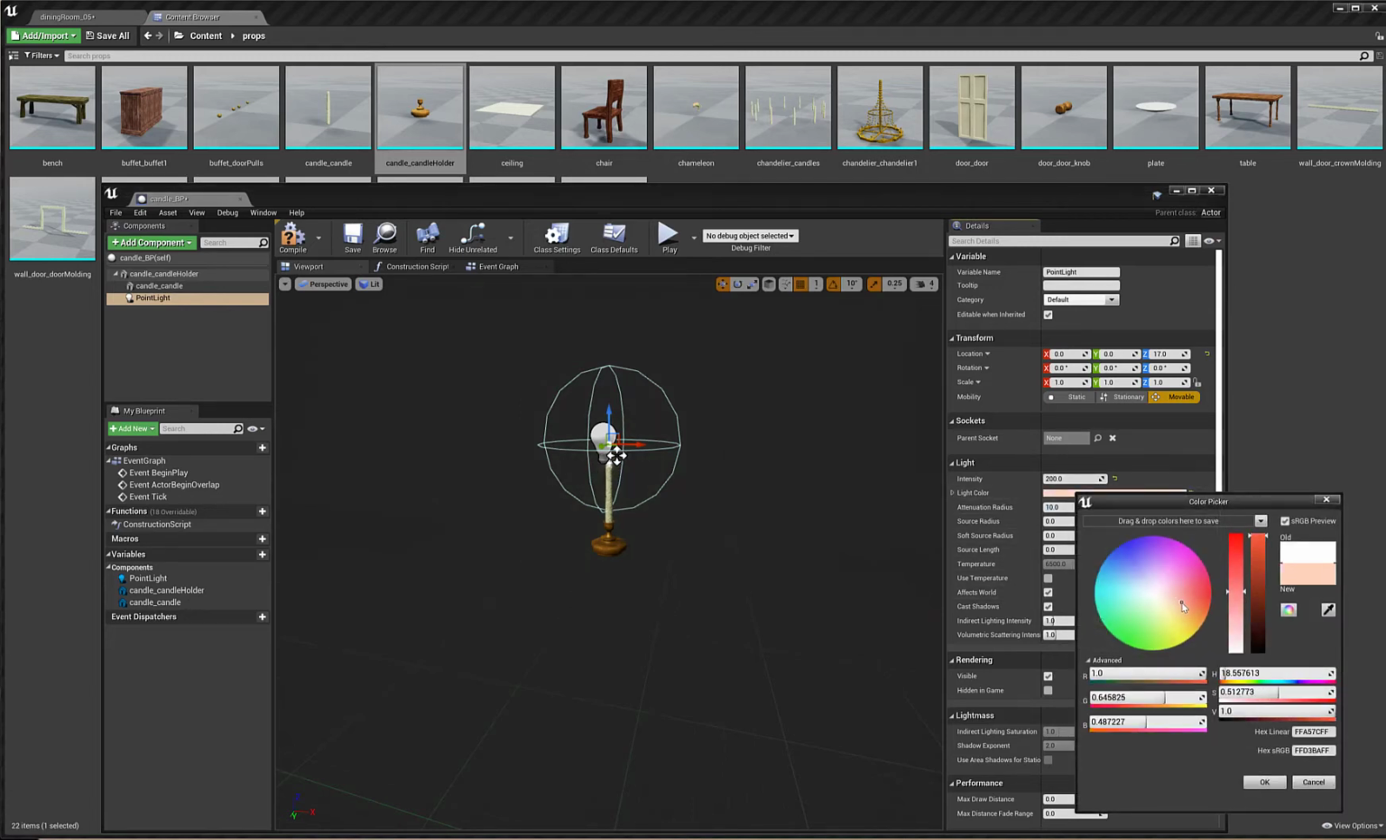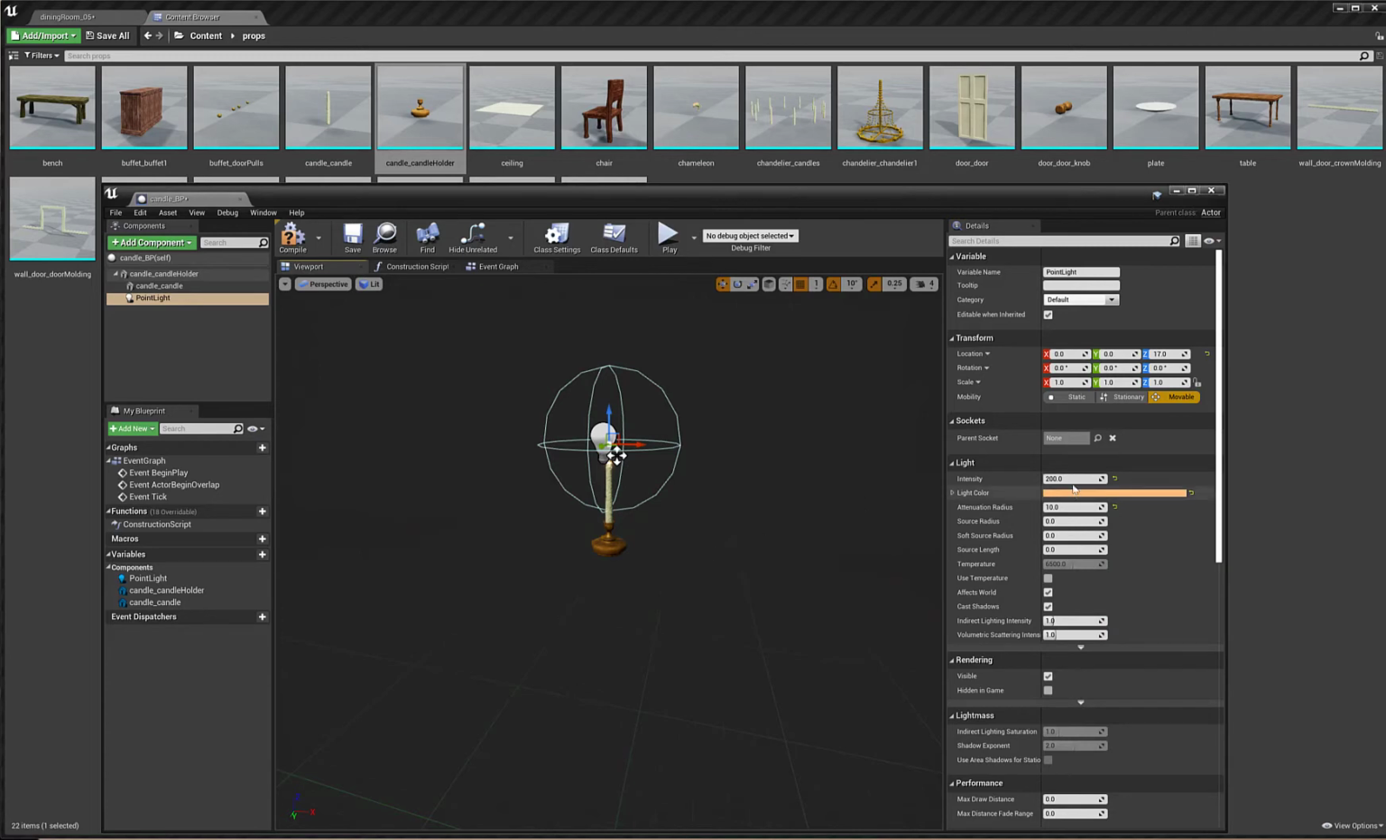And let's make it nice and kind of orangey colored. Maybe we'll go a little brighter because we do want to exaggerate things. Let's go up to 500 there.